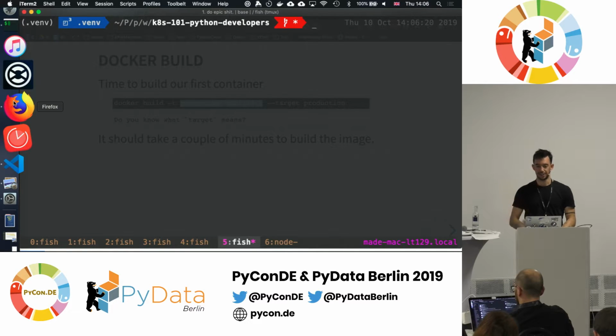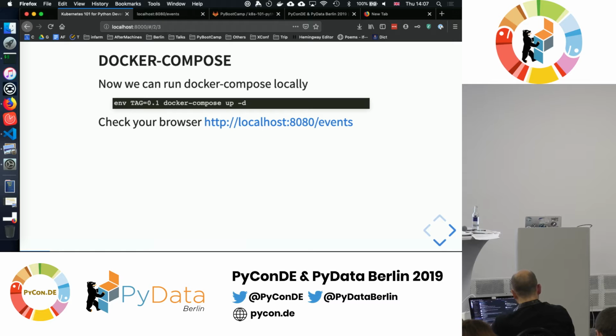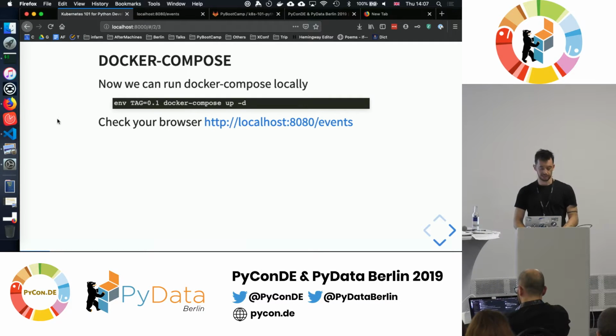We are not yet there, yes. So the command is just docker pull, and then you need to put the pybootcamp/BASIL and the tag. Okay, so if you connect to that URL, you should see a list of events. In your case, it's empty because we didn't have any events yet.